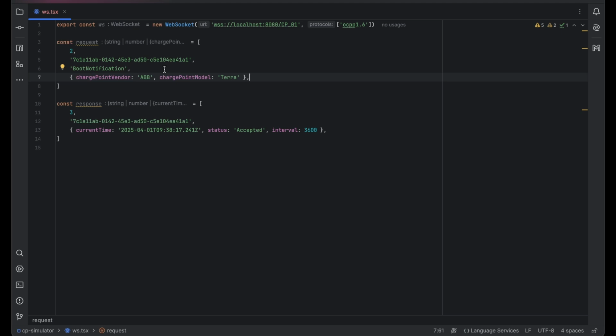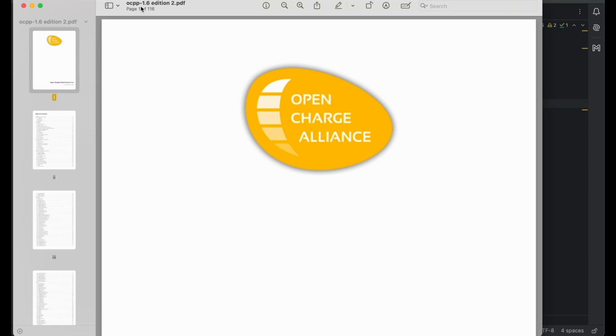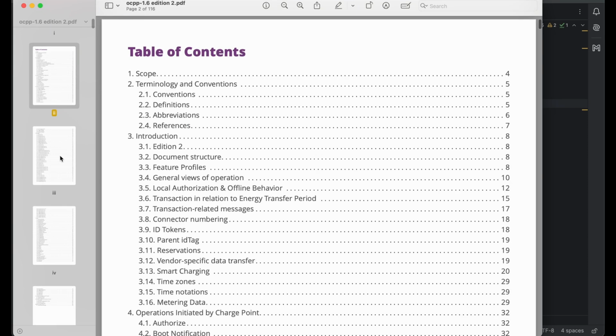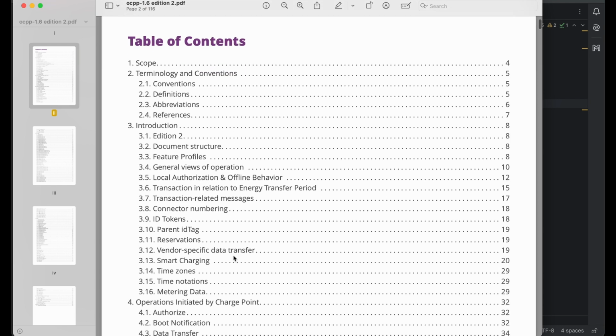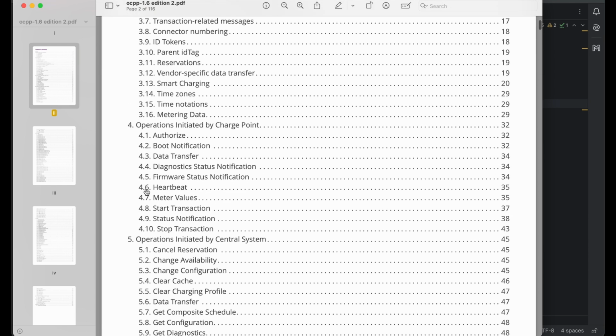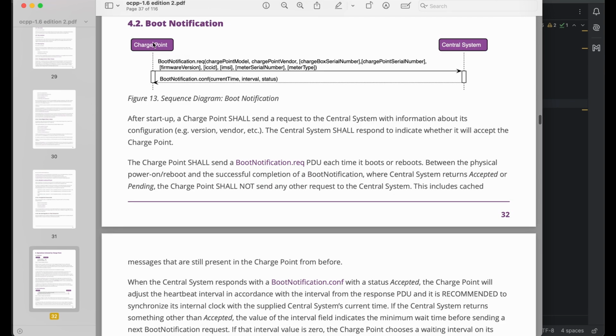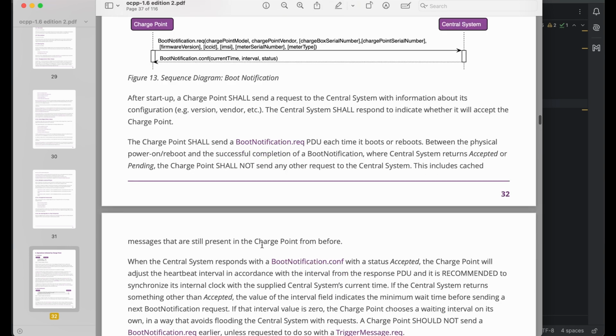So how do we know what to send for each action? We need to go to the official documentation. I have the OCPP 1.6 edition 2 PDF open here, and if you scroll down, you will have the table of contents, and you need to find the method. Here we have BootNotification, and we can go to that page, which explains what BootNotification is for.